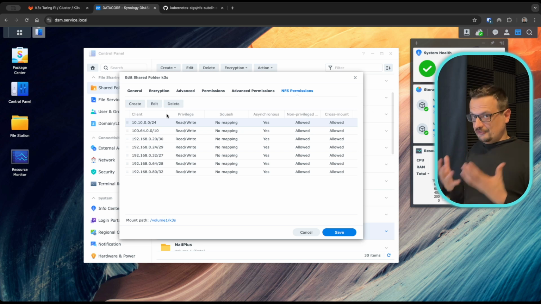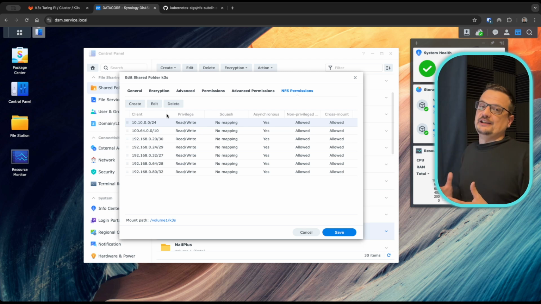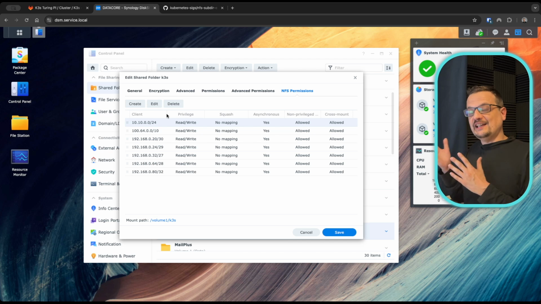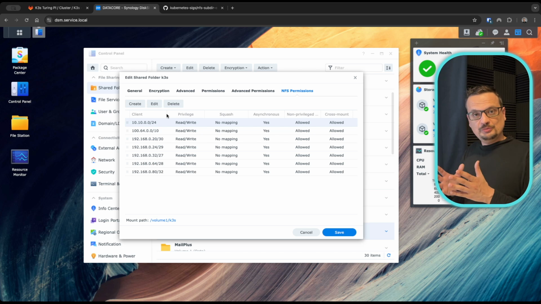Now, I have multiple nodes, so my range is a little bit bigger, and I'm using CIDR, which is the slash at the end of the IP address. And that will allow a range of IP addresses. If you're not entirely sure what to do, then you simply put in the IP number of every node you want to have access to this particular share.